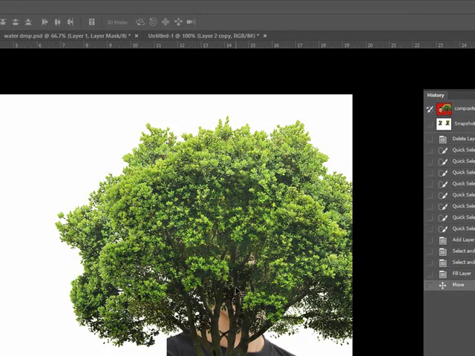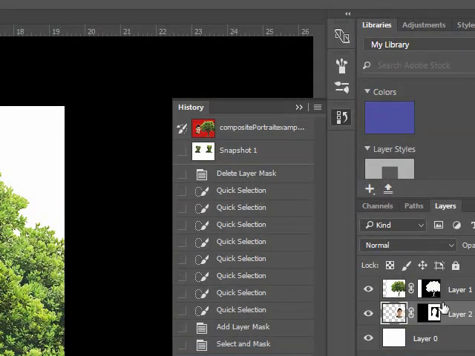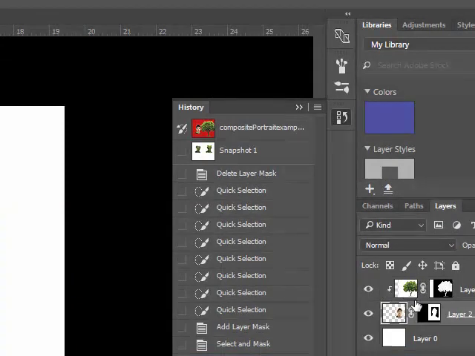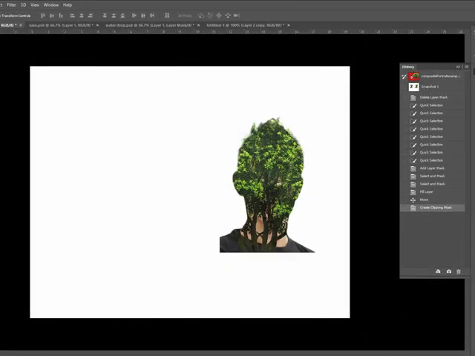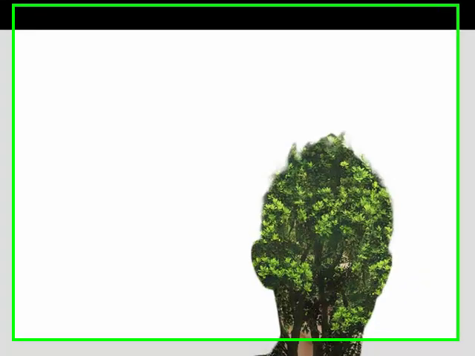Okay, and then a couple of things I could do. I could do the clipping mask, and I could clip the tree into his portrait. And that's what I did in my last example. So that was holding the Alt key down or right-clicking in between the two layers and choosing clipping mask.